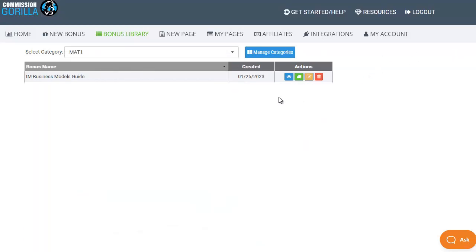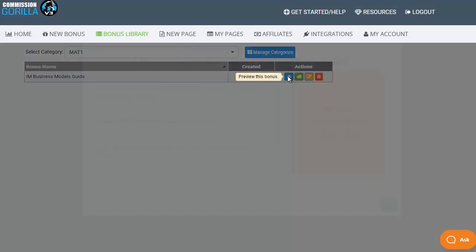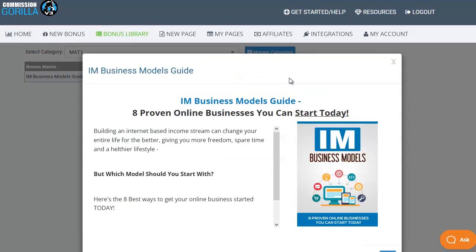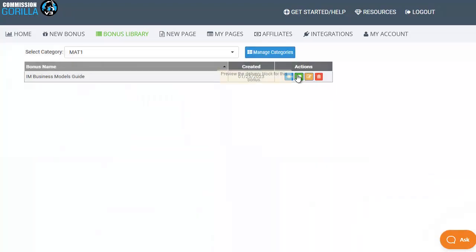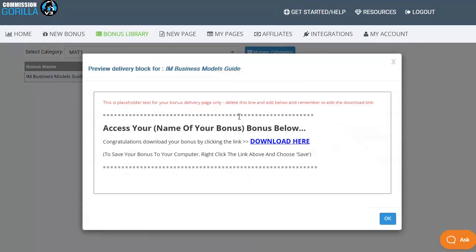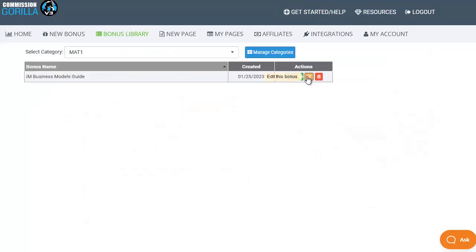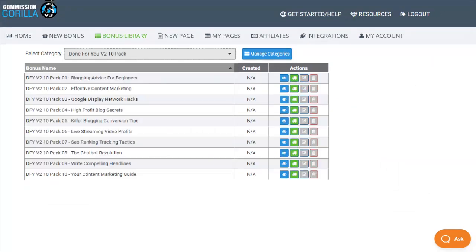The actions that you have available over here on the right for the bonuses that you create are to preview the bonus. So if we click on this, it will show us what the bonus looks like. It will show us what that bonus block will look like on our bonus page, or we can preview the download page block. So this is what it will look like on the download page, or you can go back and edit the bonus, or you can delete the bonus. And if I go back to the done for you 10 pack, you do get 10 done for you bonuses included to start off with to get you up and running immediately.